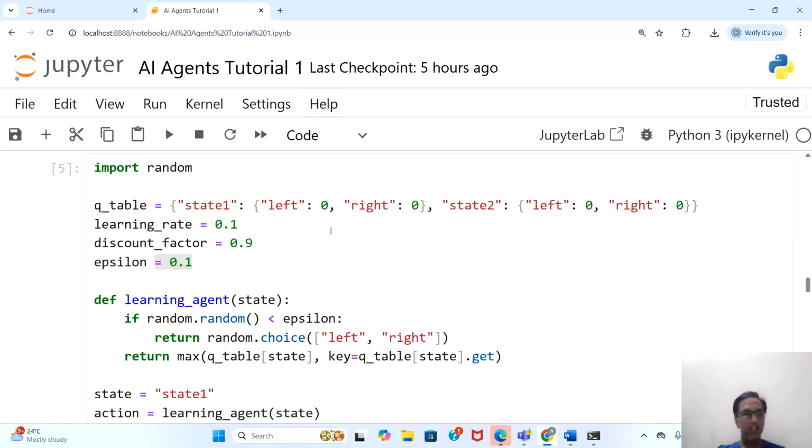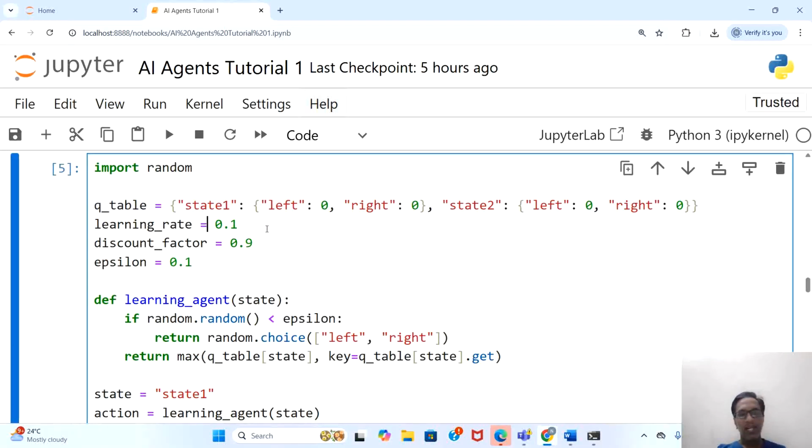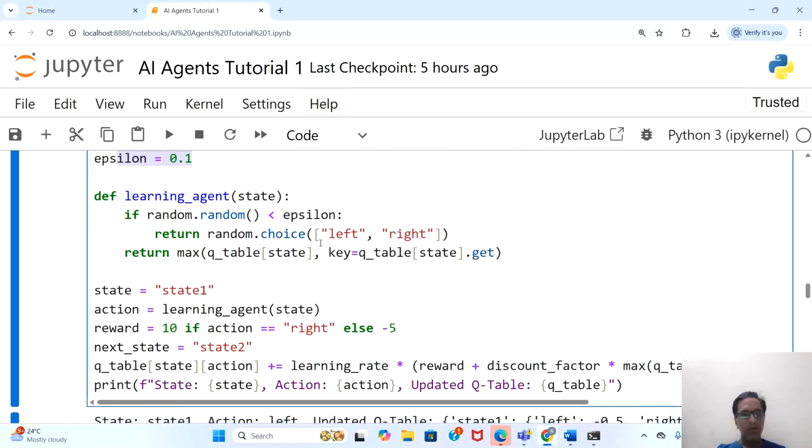or reinforcement learning, where I have a Q table, and two states are available, state 1 and state 2. In each state I have the values for left and right initially assigned to zeros. Okay, I have a learning rate of this agent of 0.1. The discount factor is 0.9. Epsilon, the probability given, is 0.1. Okay, so here the learning agent starts its work.